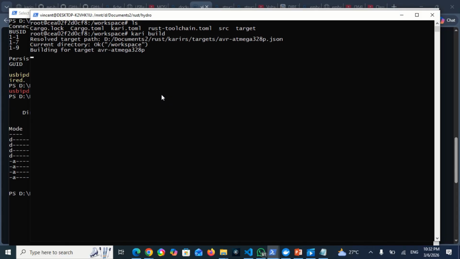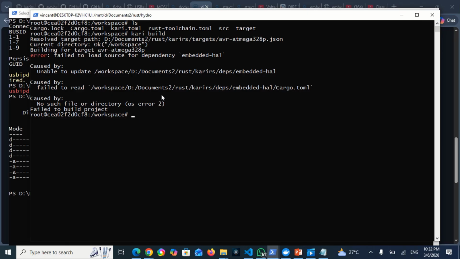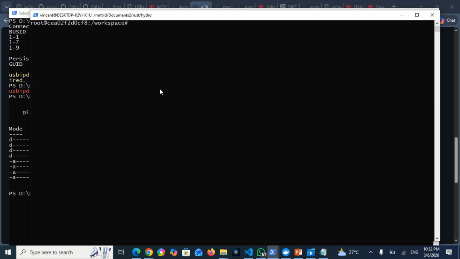It tells us that it failed to load source for dependency. Yes, you can see it is the path which has an issue. So we need to go ahead, and let's just exit, because I don't want to mix those projects. Let's cd back, like go back once. And after going back once, let me make a new directory here.